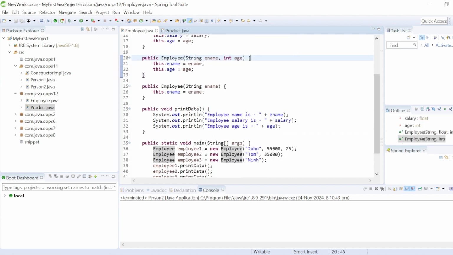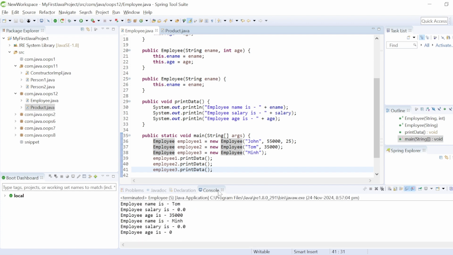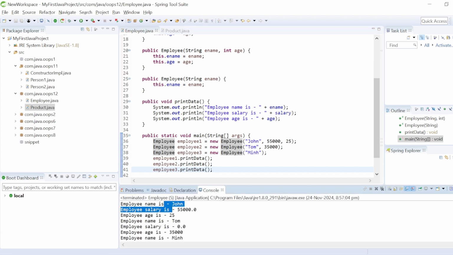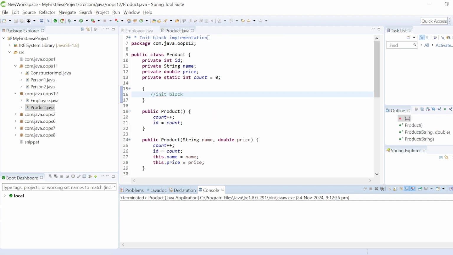Here I am creating three different objects of employee class, and every time I'm having different parameters and then I'm printing the data. Let's run this and you can see for the first employee I'm getting all three values. For the second object I only had name and age, and for the third object I only have name. So accordingly my constructor is executing. It's just similar to method overloading.